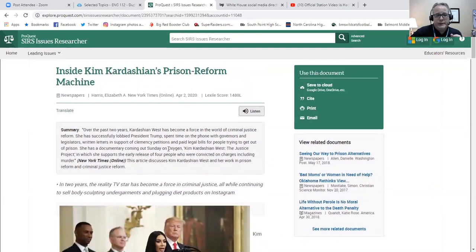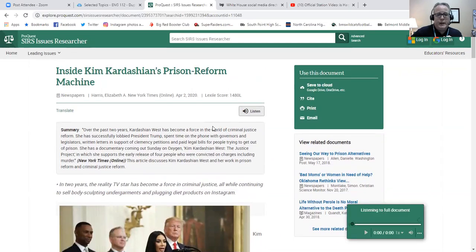Another thing that the database allows you to do, if you click the listen button at the top, is that it will actually read the article to you.